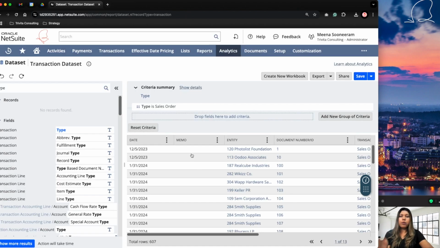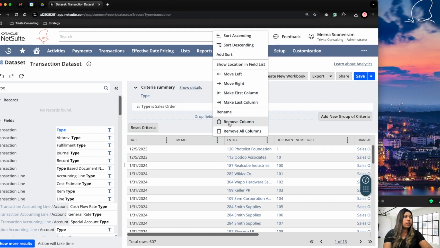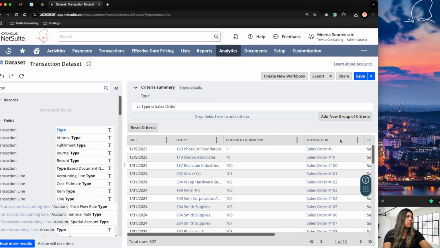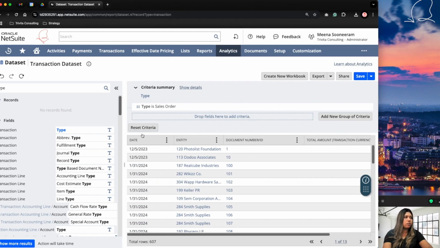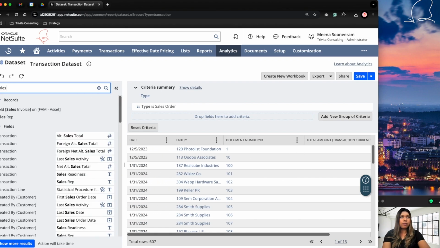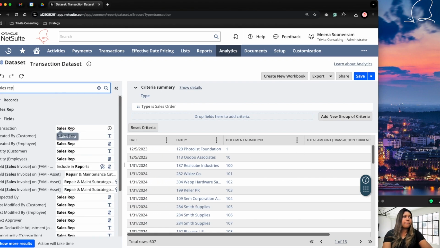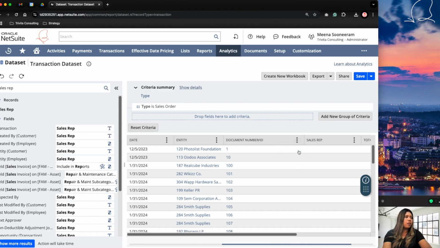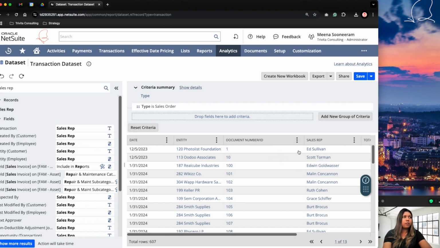By default we'll already have some fields available here, but we can remove fields that we don't need, like memo, no need, transaction, no need, type, no need. Yes, total amount. Let's add the sales rep as well. Here we go. So this is a very simple sales order data. We have the sales order number, the date, the customer, and the sales rep that is attached to it, and the amount of the sales order.